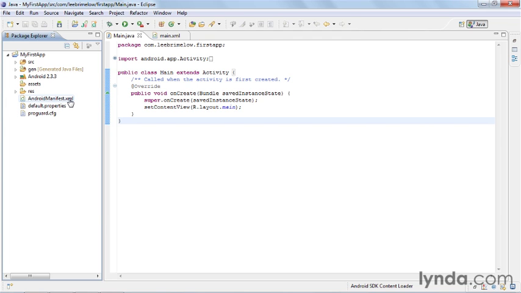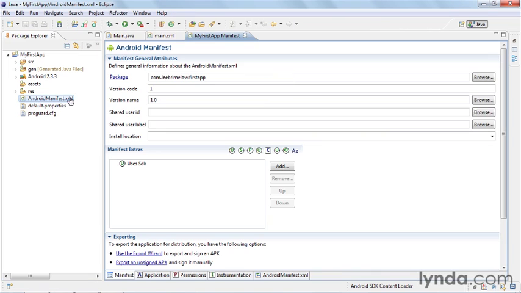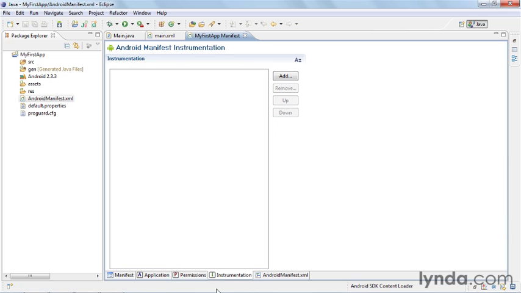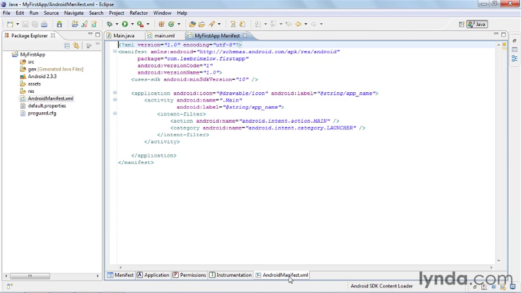Then you can see we have our AndroidManifest.xml. So if we click this, we're going to go into more details in a later movie on this as well, but we have basically a visual editor which we can go through and edit the various properties of that XML file. Or we can just simply do it directly in XML view. And again, this is the XML file that describes your application to the Android system.